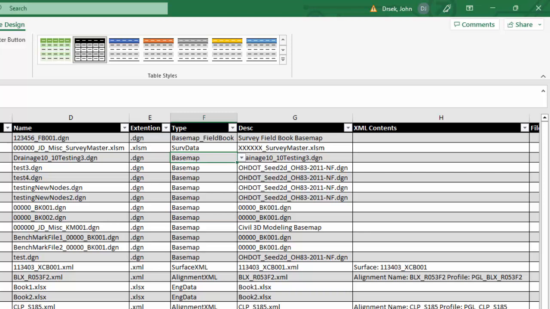So the application will try to figure out the type based off of where it's at and what type of file it is. But it's not foolproof, so you do want to give it a quick check over and make sure everything got set correctly. The next thing it'll grab would be the description. So if you're inside ProjectWise, this is going to be the ProjectWise document description. If you're outside of ProjectWise, it's going to just pull the title and comments and combine them together and list them here.